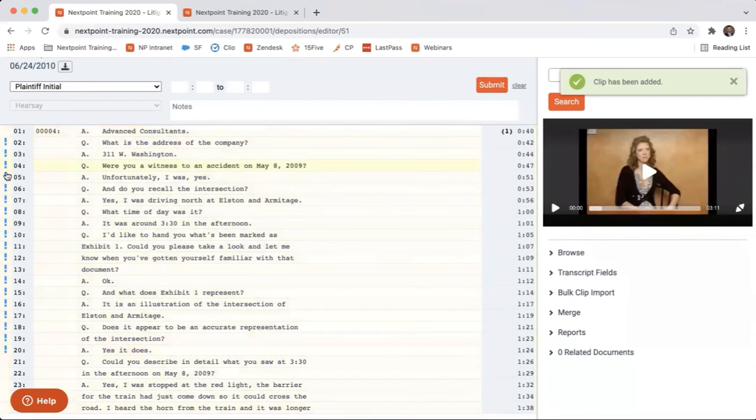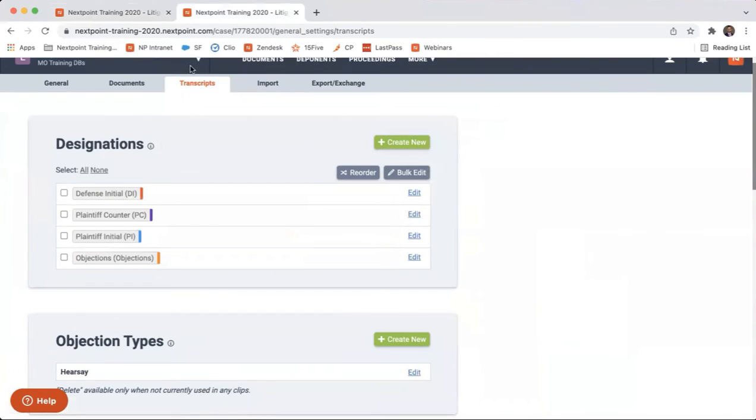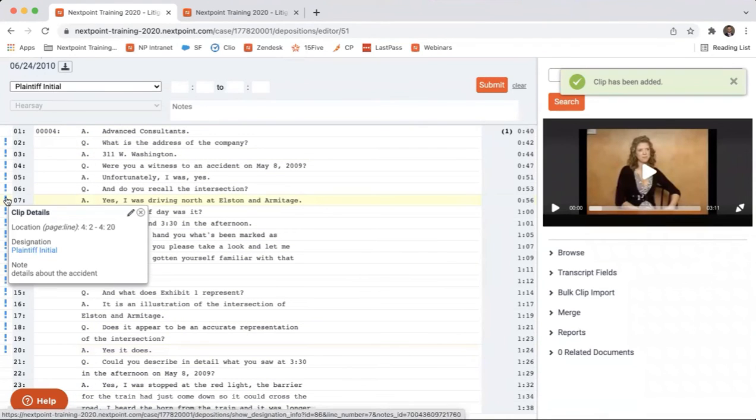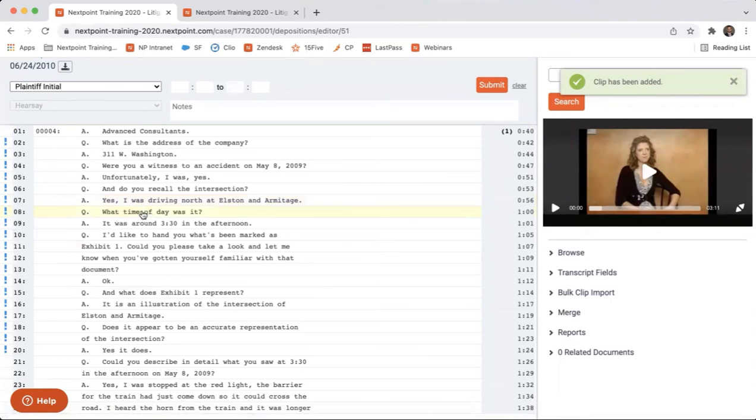So now you can see this blue correlates with the plaintiff initial type that I've created for my reports. And if I hover over it and actually click on it, it shows me the clip details, the location starting from page 4, line 2 to page 4, line 20. It's a plaintiff initial designation type. And there's the note, details about the accident. The reason that it looks like an exclamation point next to it is because it contains a note.